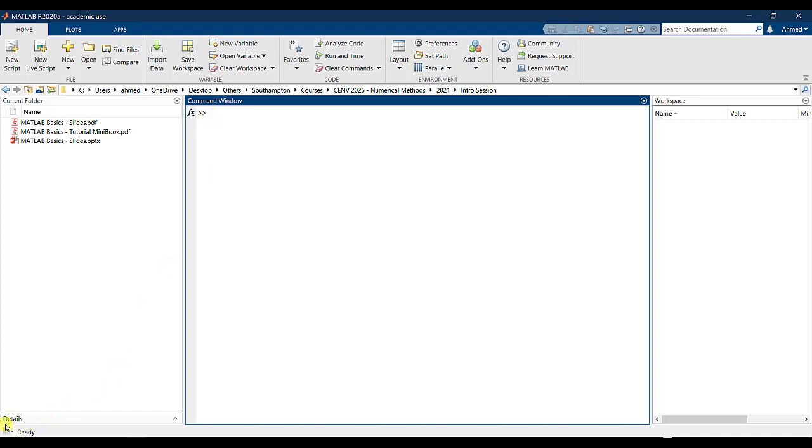And actually, if you go here to the bottom left corner, it says ready. Ready means that the program is working fine and you can do whatever you want. If you are executing some kind of command while the program is running, you will see the status here. It will say busy. Busy means it's running, so you have to wait until it finishes running.